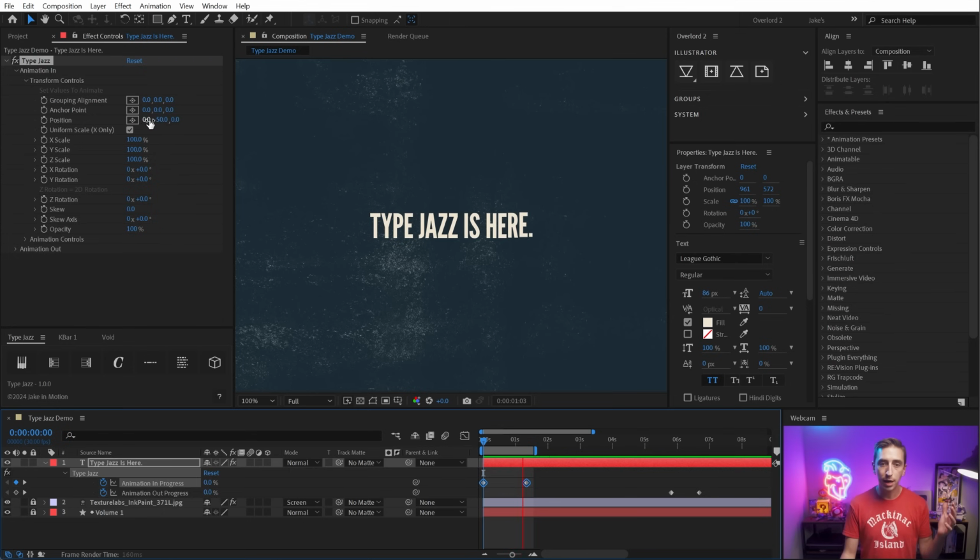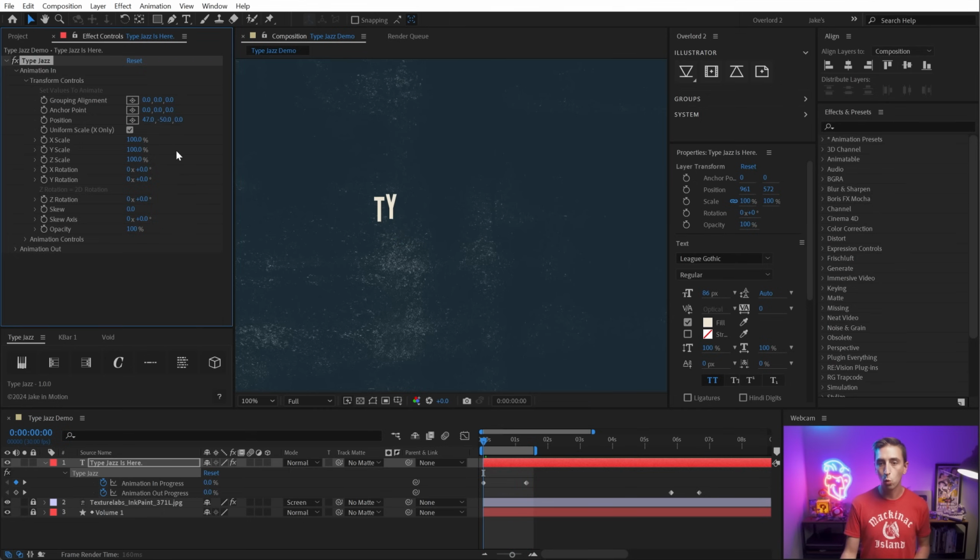So if I turn my X position up instead of just the Y, now it's gonna move at a diagonal and just as easily oscillate through that movement. I could also get rid of the position animation and turn the scale down to 0, and then it's gonna oscillate through that value as the text is revealed.